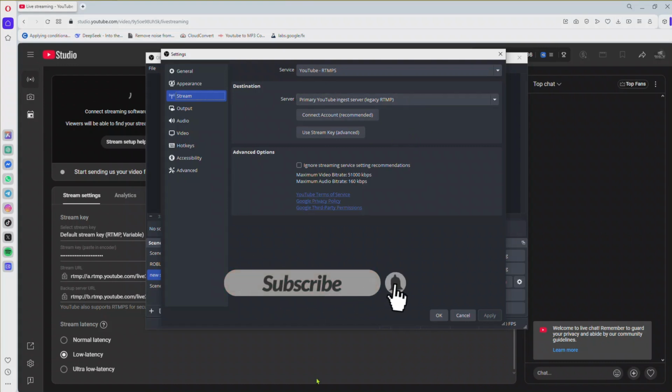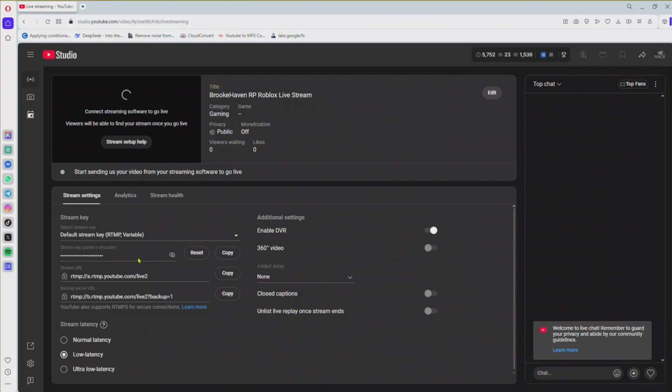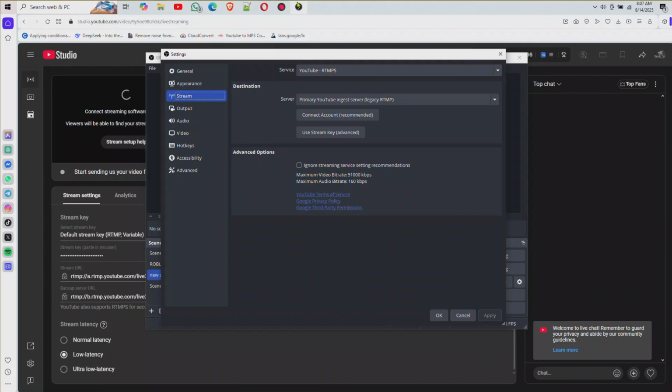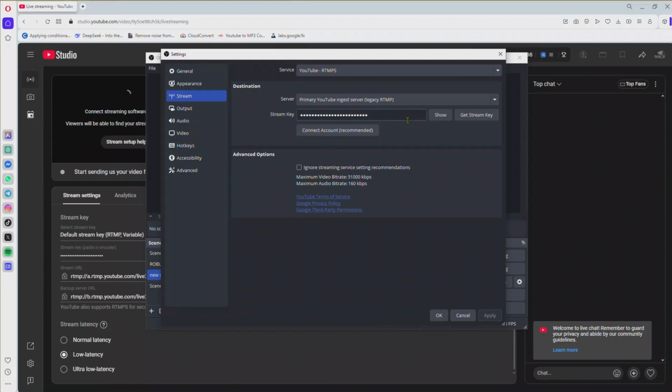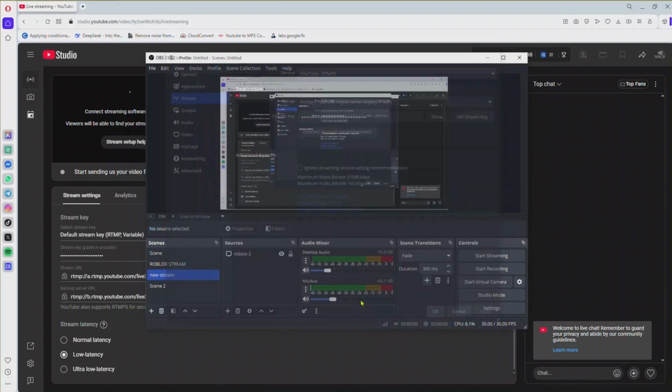Come here. Copy this. You see, this is the key here. Copy it. So when you copy the key, every channel has its unique key. You come here, you use your stream key here, and then you paste it here. You get it. So after pasting it here, you apply it, and then you press on OK. After that, you're not done yet.